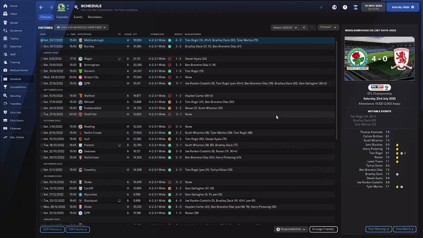We had a pretty difficult start, to be honest. August was patchy with more losses than wins, and then September was also pretty poor with only 2 points from 4 games. In October though, we did start to turn things around.